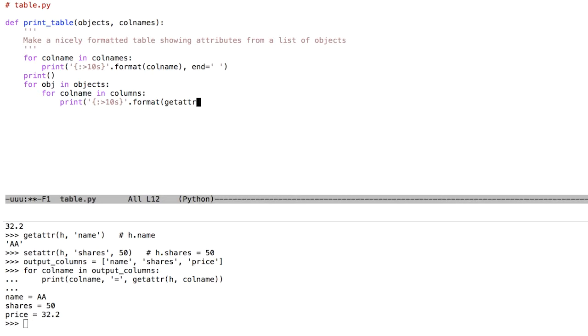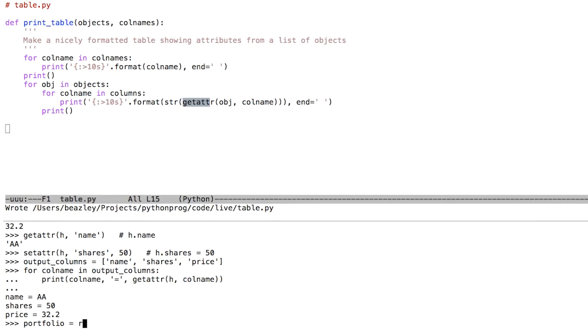And I'm going to use that getattr function. I'll say, why don't we just pull some column name off of some object. I'm actually going to convert it to a string here. So let's convert it to a string. The end thing there just makes it not print a new line. So what I've done is written a function where you give me some objects. I'm using things like the getattr function to pull off attributes. And it turns out that this is actually something very general purpose that will work with a lot of different things. For example, let's read a stock portfolio in here.